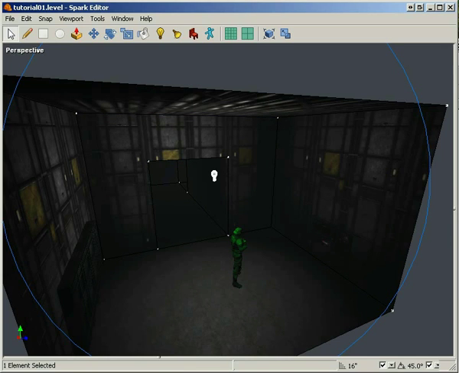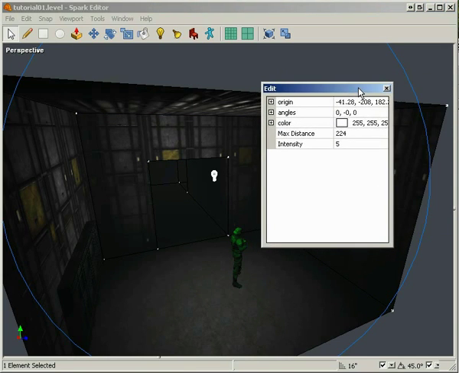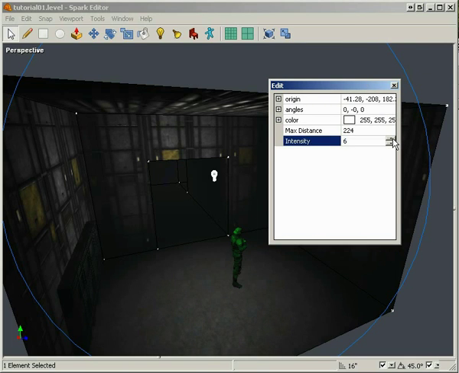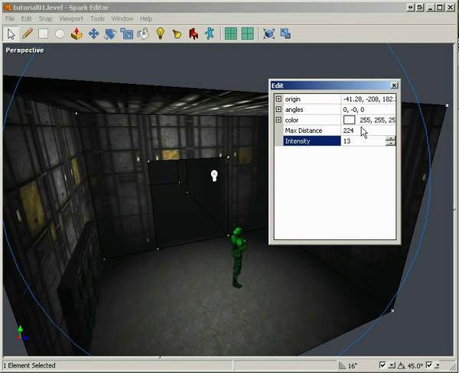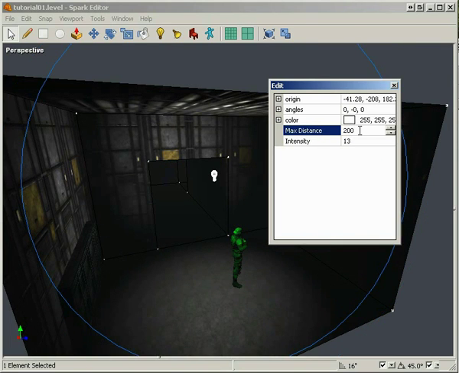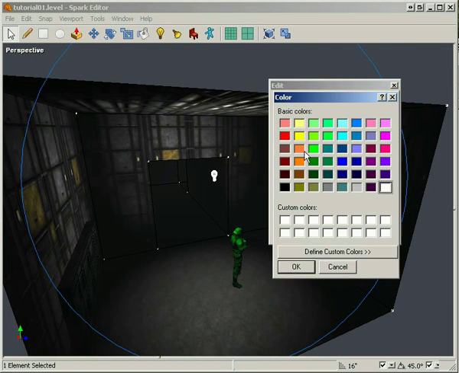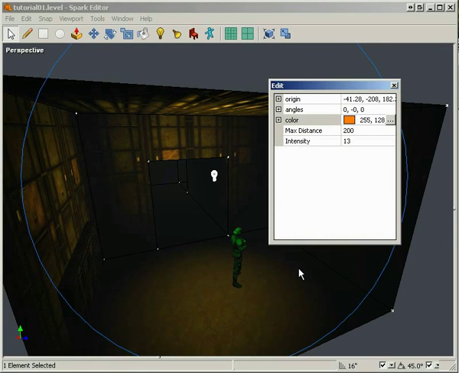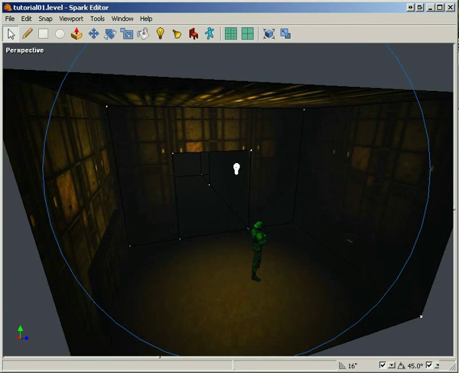Also, while you're in Select mode, some more options come up in the Edit window. You can increase the intensity of the light, make it a little brighter. This max distance is just the same as your blue circle there. And the color. You can grab a different color, the light changes color, and suddenly we're looking a lot more like Natural Selection, right?